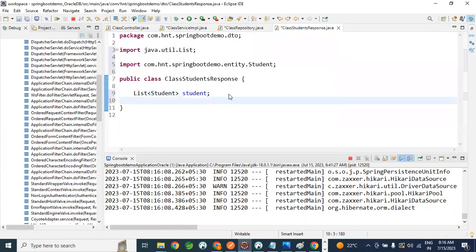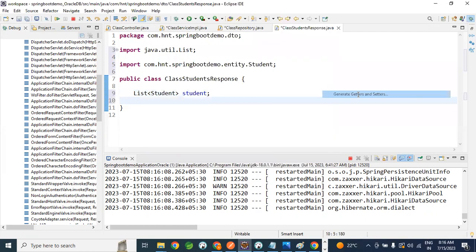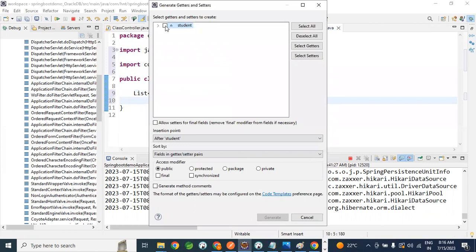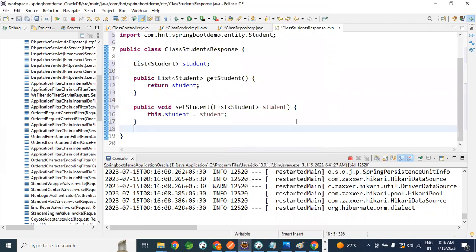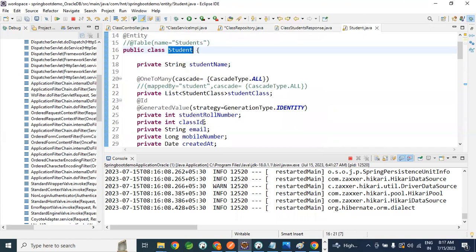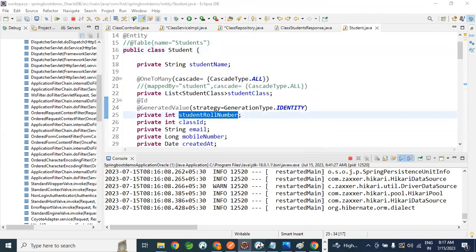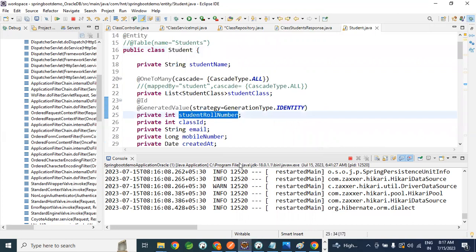I'll add the getter setter for this. Okay. So now here under the student class, we need three values. What we are printing here are three values: student name, email, and roll number. So student name, email, and roll number. Okay.